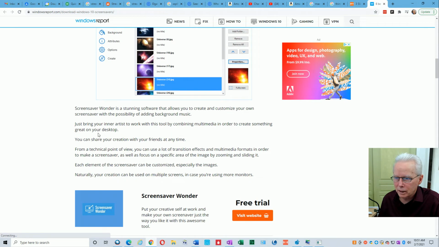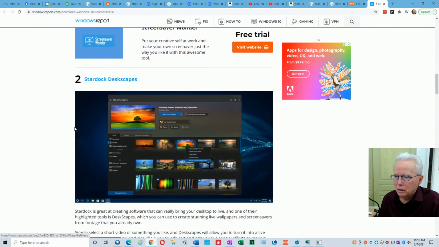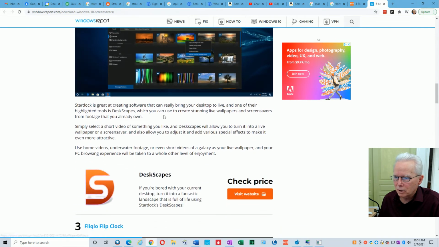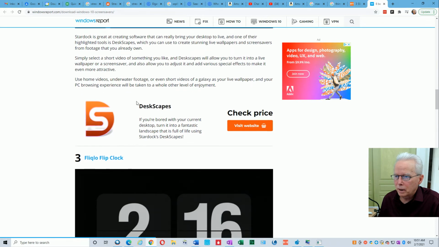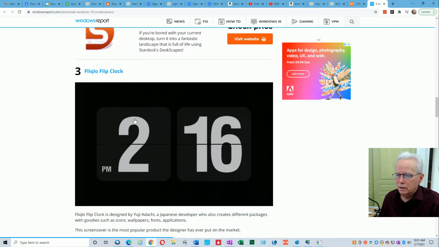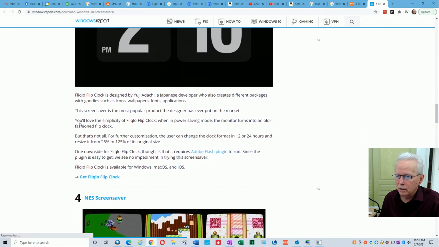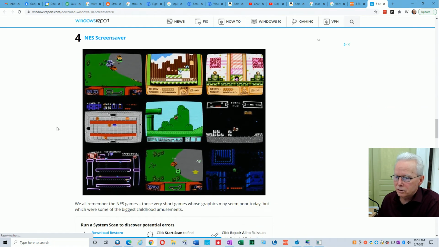stunning software, create, customize, inner artist, no. Stardock Deskscape, Stardock, creating software, desktop alive, simply select a short video, something you like, turn it into wallpaper, screensaver. All right, it's interesting, but still not what we want. Flicklo Flip Clock. All right, you want a clock as your screensaver? We'll do that. NES Screensaver.